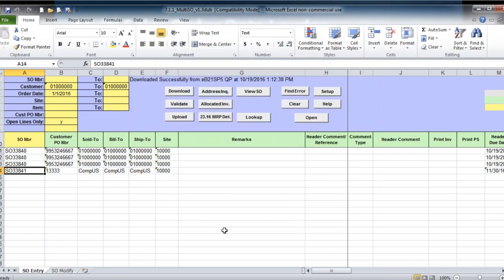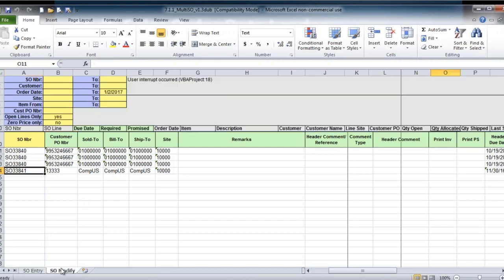So that's the multi-SO data loader. I do want to show you another data loader that complements this one. They are sold as two separate items, but I'm going to show them to you here. And this will also help customer service in managing the mass volumes of orders that they have, in that it will help them to make quick changes to dates, quantities, pricing, without having to go into each one. So let's just take a look.